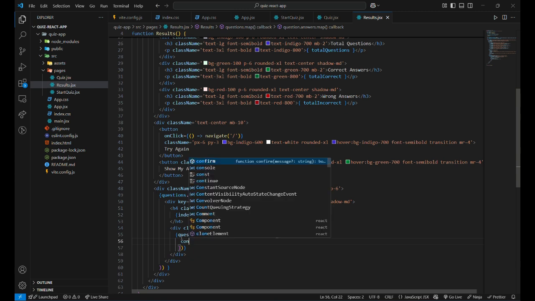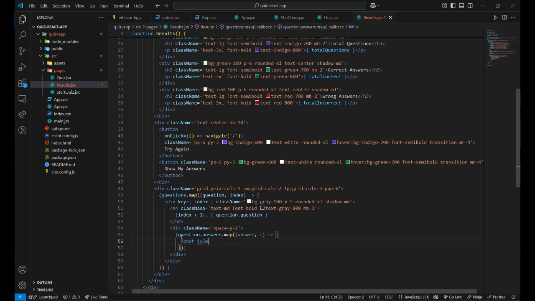Okay, so here I'm going to define some variables. So const isCorrect. Okay, here if the answer is selected by the user, it will be question dot correct. Okay, now if this condition is true, then isCorrect will be true, otherwise it will be false. So we can use this variable to check which background we have to give. If isCorrect is true, we can give that option a green background color.